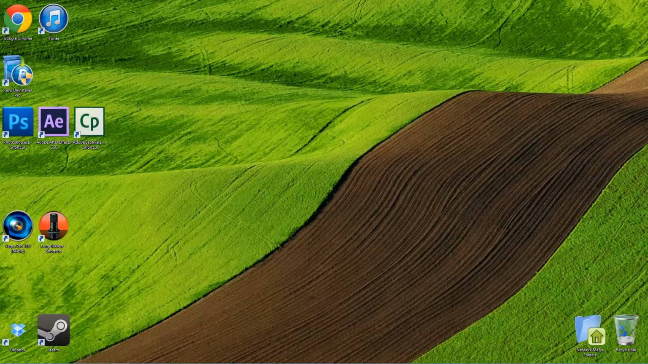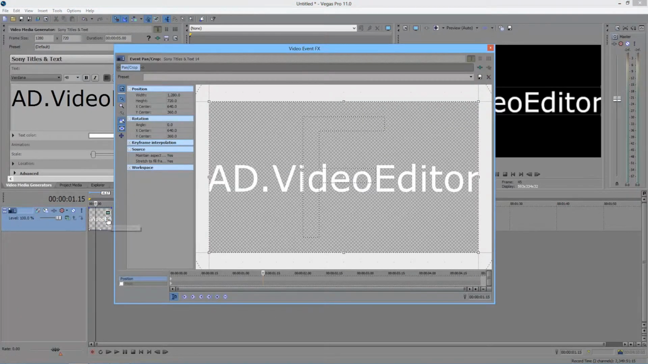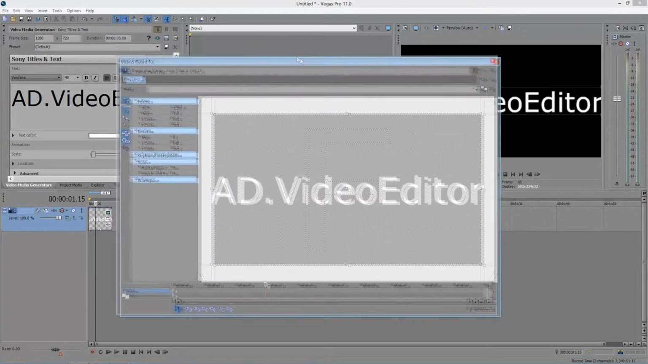So let's go ahead and open it up. And to demonstrate, I will be using a text layer, so go ahead and create a new text. And once you have that set up, if you take a look at your text, there will be three icons on the right side. And what we're going to want to do is click the middle one, and if you just hover over it, you'll see it says Event Pan and Crop. So let's click on that, and now this appears.